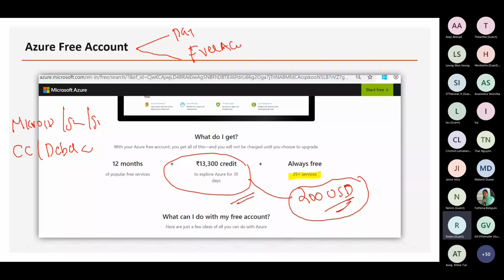Microsoft is not going to charge anything from this credit card. After 30 days, people may be thinking, is Microsoft going to charge anything from my credit card? No. As long as you are not upgrading to a pay as you go model, Microsoft is not going to charge anything from your free account. So you will have 30 days you can use it. This credit card or debit card is used only for validation purposes.